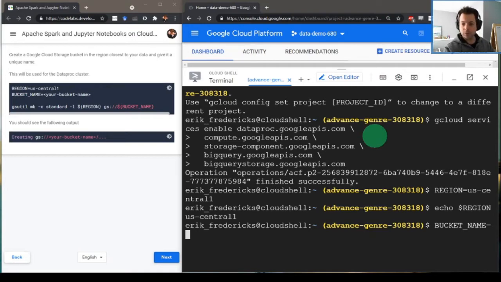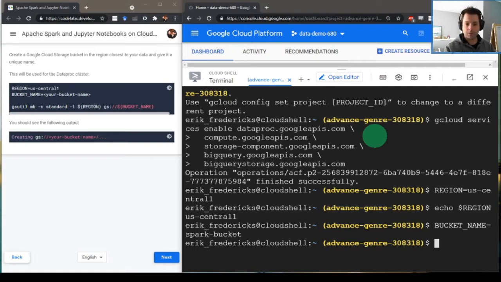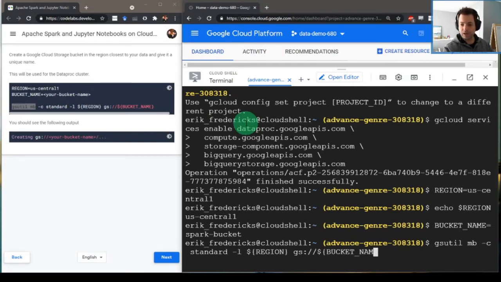All right, bucket name equals, what do we call this? Spark bucket. It's called spark-bucket. All right, so we have those. Now we can run our gsutil command. So gsutil mb -c standard -l $REGION gs://$BUCKET_NAME.